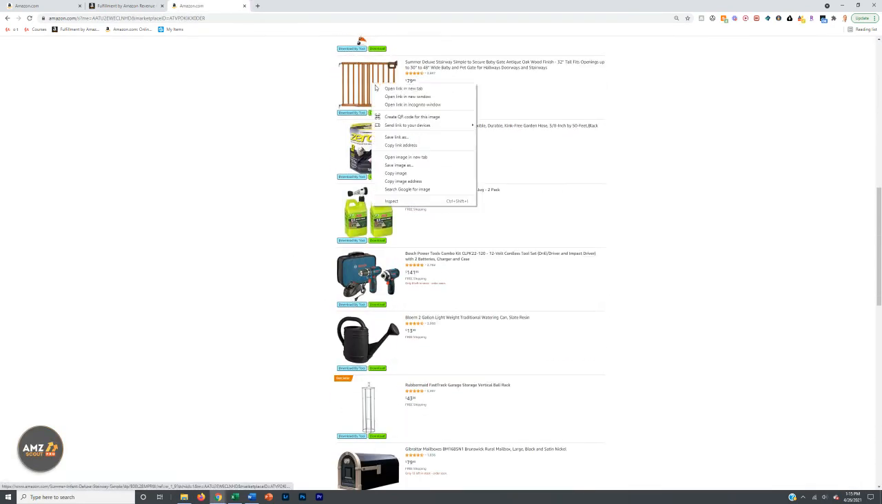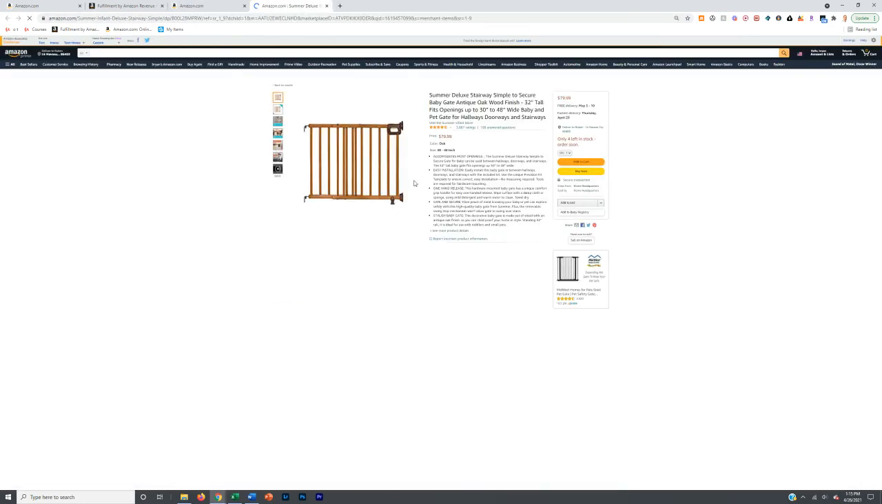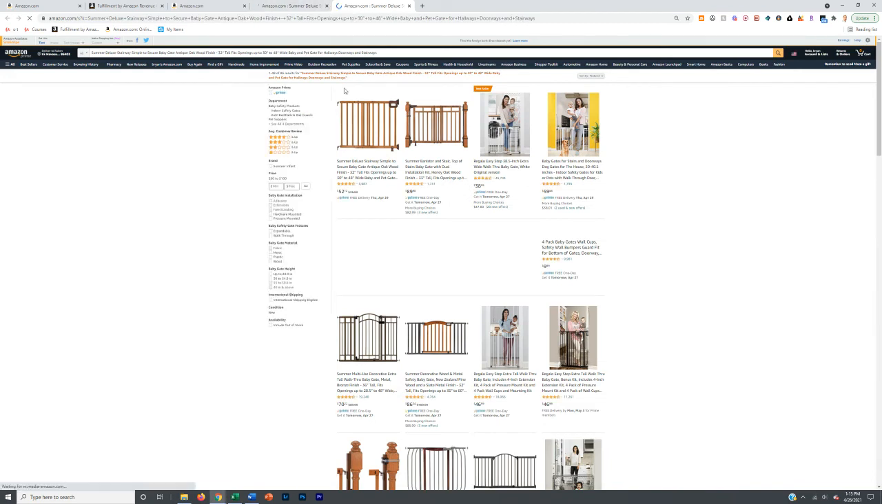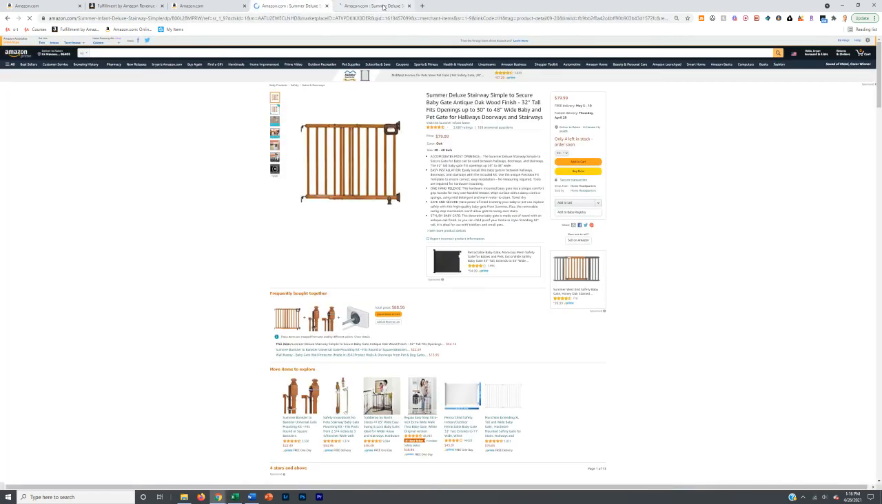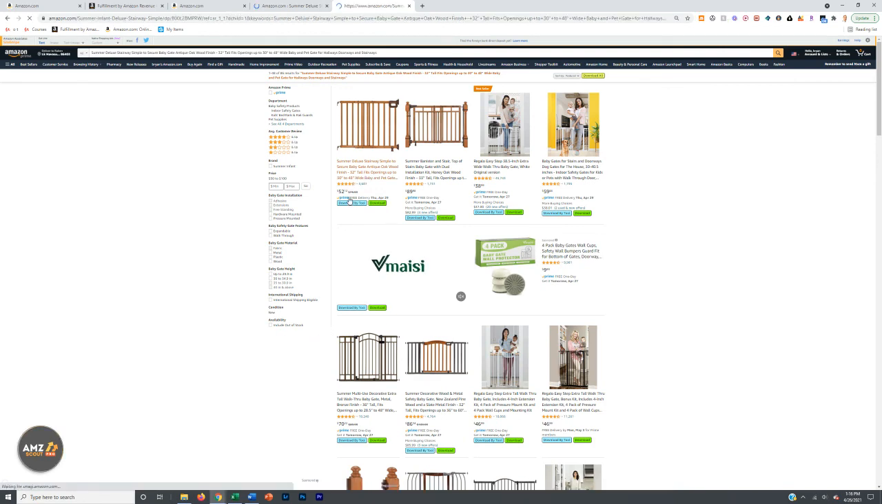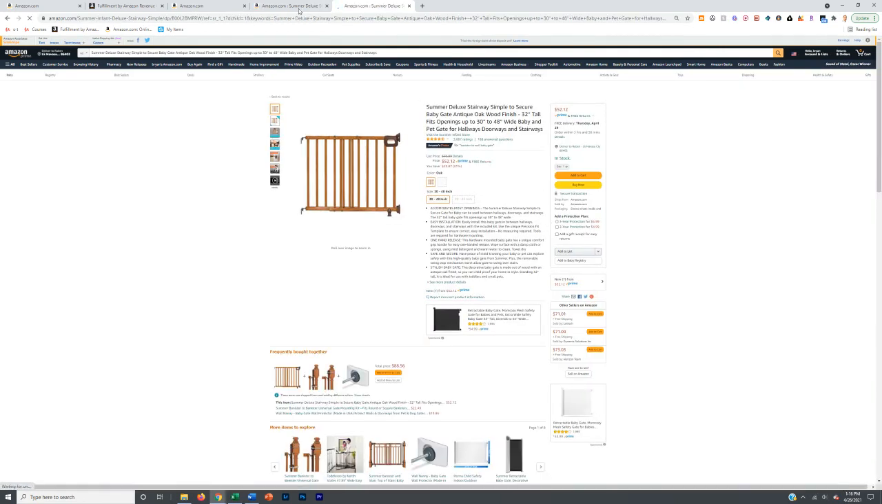Let's go down a little bit. Let's try to find one. Let's try Summer Deluxe Stairway. We're going to right click and search this on Amazon first, right? Because we're in their store. And then when we find that, Summer Deluxe Hallway, simple, 32-inch, this one is also Prime and probably sold by Amazon, so that's a bad one.